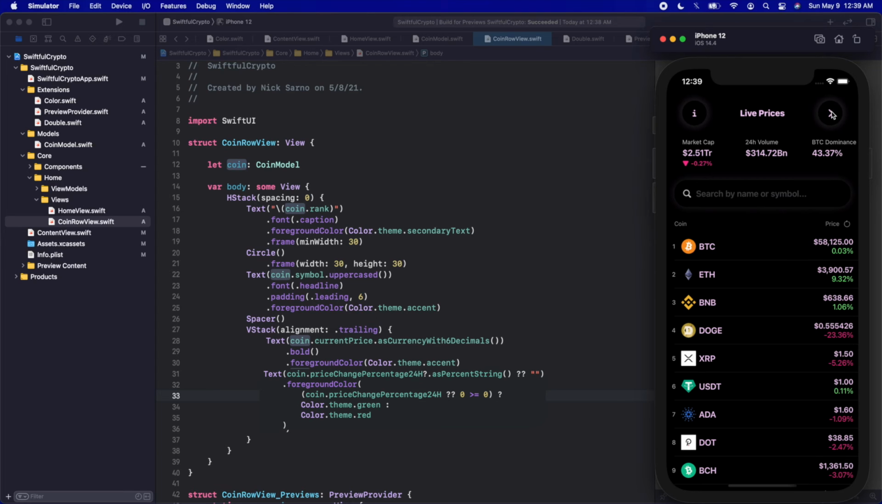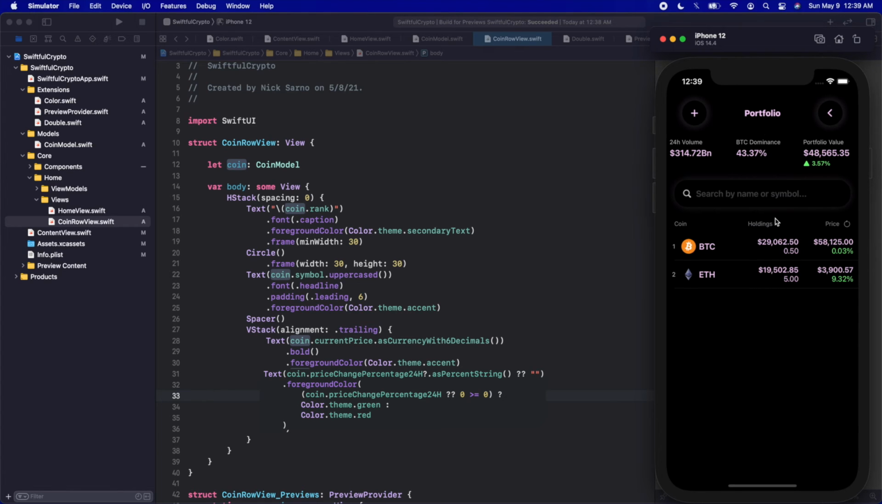But if I click that arrow and I go to our portfolio, we also have this column in the center for the current user's current holdings. So if I had 0.5 Bitcoin, we would have 0.5 here and then the value of that 0.5. So if I had 5 Ethereum, and this would be the value. So we want to also put this column in the center.